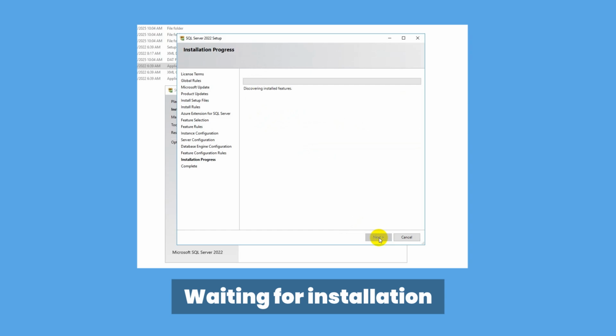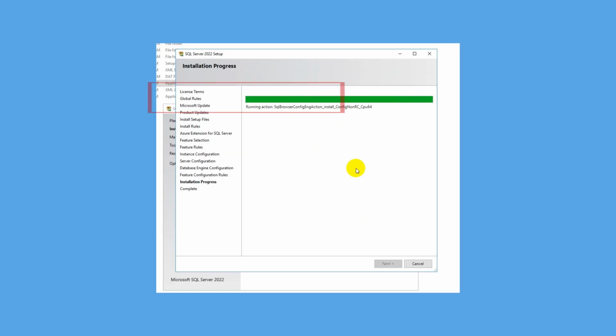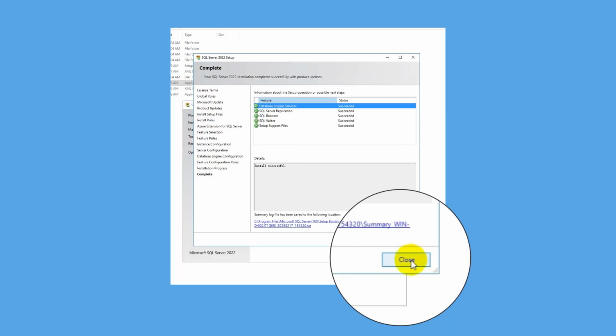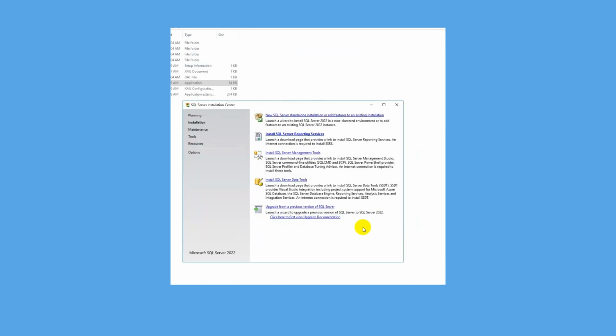Then wait for the installation to complete. When the green fills the entire progress bar, it means that the installation is complete. Click Close after the installation is complete.